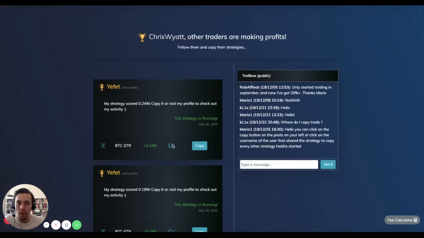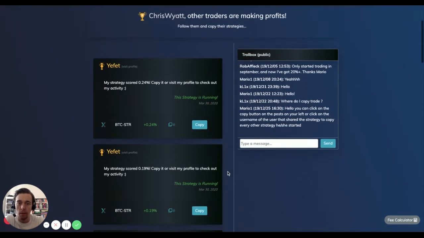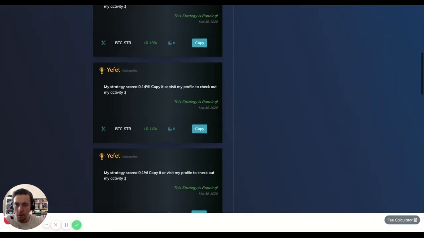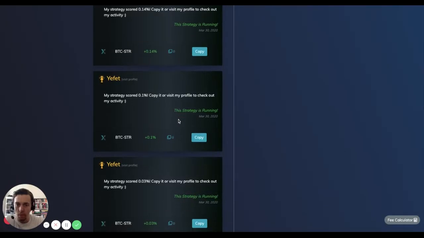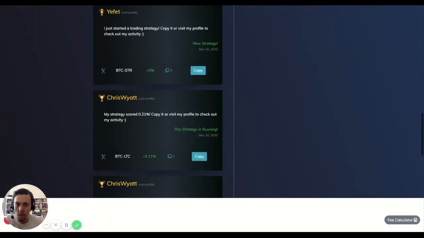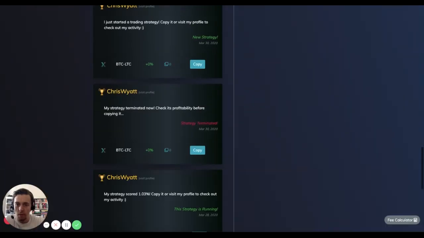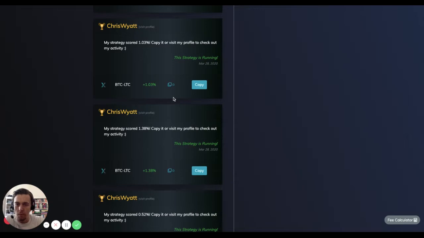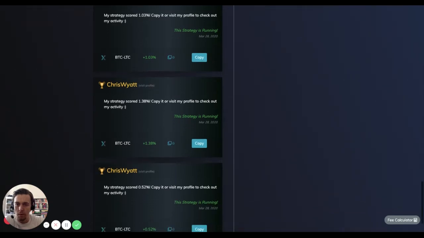And here's where you can see all the trades that they're already live. You can see what they're trading, the performance so far, if it's running, the date that it was set. And we'll just go down and see what is there. Okay, 30th of March, 20th of March. So we'll copy this one.